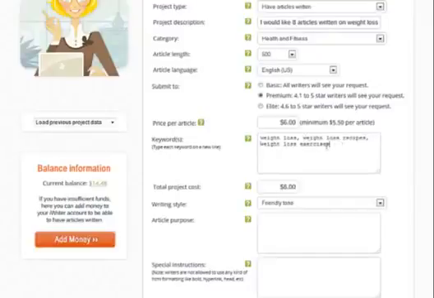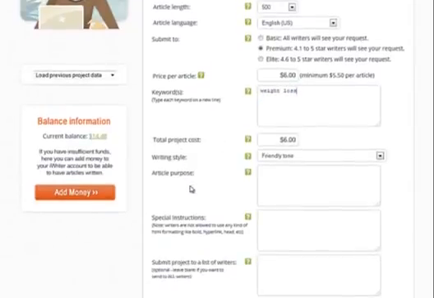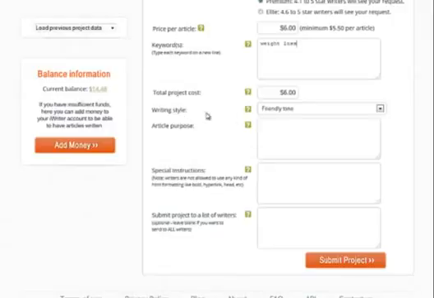Now if we go back up here and I separated them by commas, again this tells the writer that I want 1 article written revolving around all 3 of these phrases, and you'll notice the total project cost is $6. So I'm just going to have 1 article written, and I'm going to have it written on just one word, weight loss. Okay, next we'll come down here and I'll select a writing style.